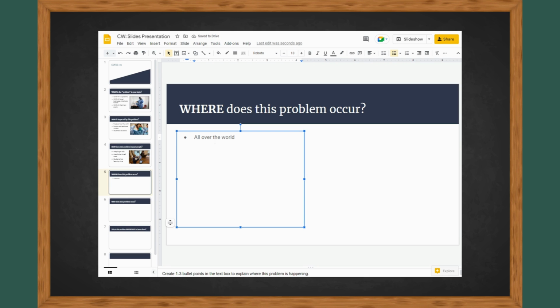But I want to add a few more because that doesn't feel like enough detail to me. So the next thing I'm going to think about is maybe where was this impacting people more than others? Now, I remember hearing that this pandemic impacted people worse in areas that were crowded. So I'm going to write that. I'm going to write it was worse in crowded areas. Now, I don't need to go into too much detail here. I think that's a good summary of that bullet point.